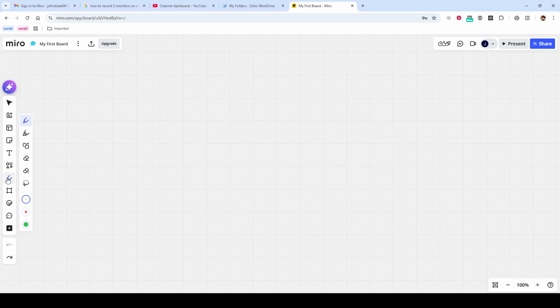If you prefer keyboard shortcuts, you can press the P key to switch to the pen quickly. The pen tool is great for freeform drawing, and it is ideal for making a quick custom grid without needing a formal table widget. Now draw your grid.